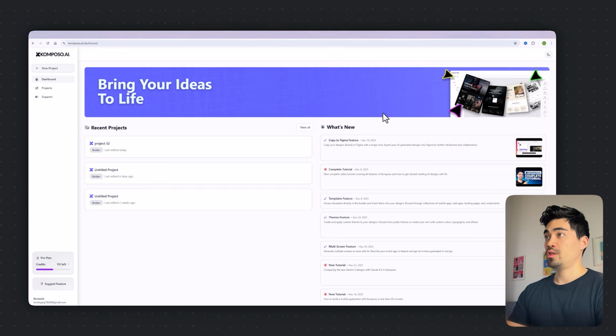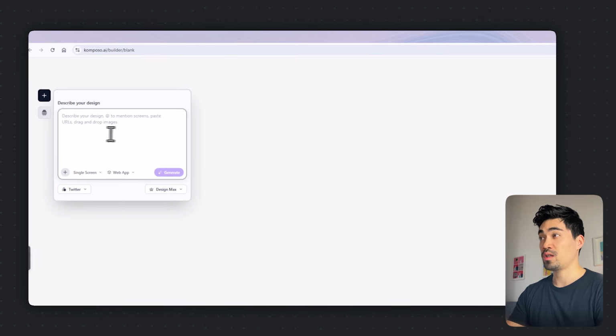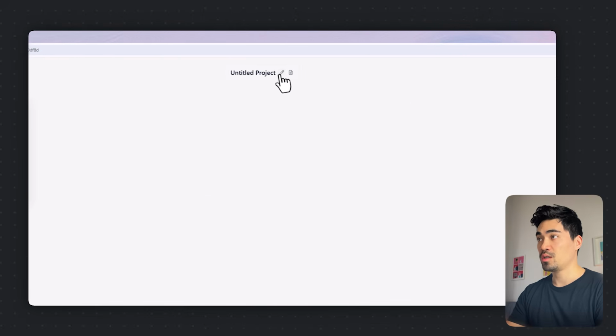Okay, so head over to your Komposo dashboard. You'll see your existing projects here, or if you're just getting started, it might be empty, and that's totally fine. Now we're going to create a brand new project that's specifically for storing our components. Just click on New Project and name it something like component library, or whatever makes sense to you. Just make it obvious that this is your go-to place for components.